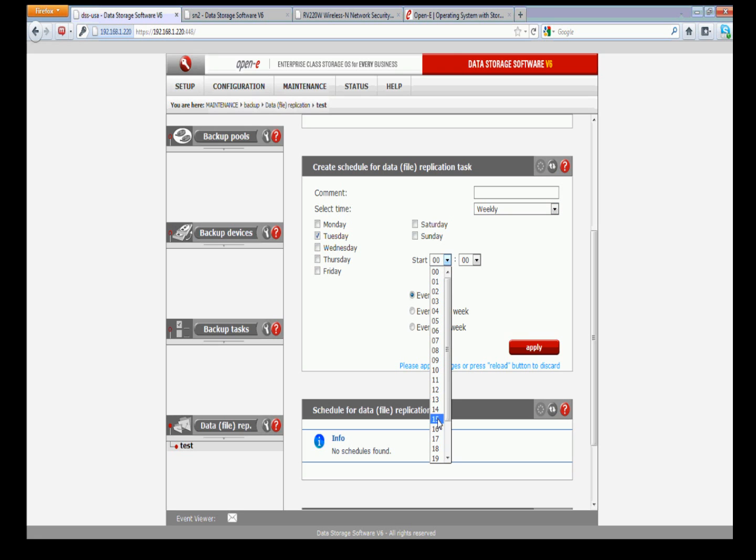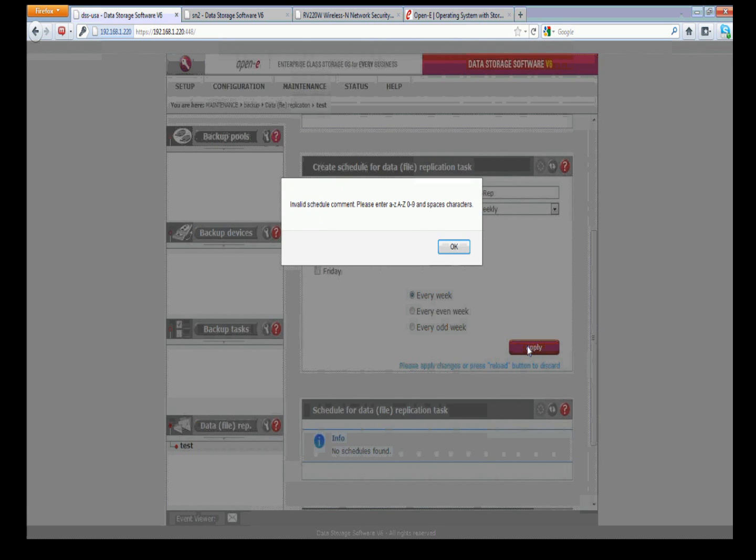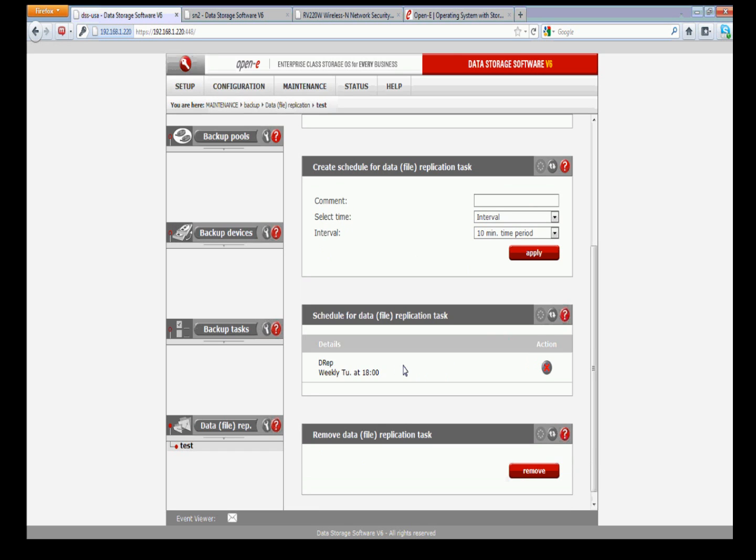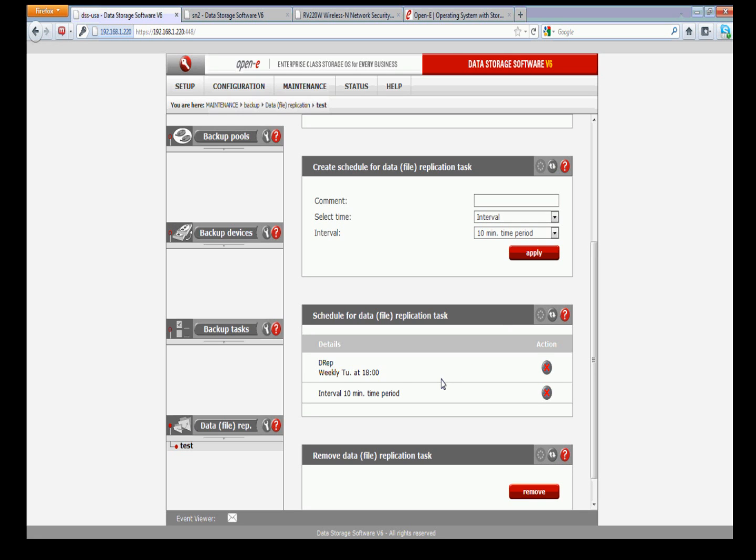But if you need something more specific, click on the weekly. And here you have a little bit more of an advanced opportunity to set up different days and structures. So for today, which is Tuesday, if I wish to send it at, let's say, 6 o'clock every day and every week, or even do every even or odd weeks. So we'll go ahead and apply this, and we'll just say drep for data replication. Oh, too many spaces. I can't use spaces. Forgot about that. There we go, drep.